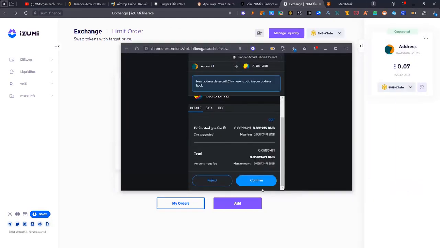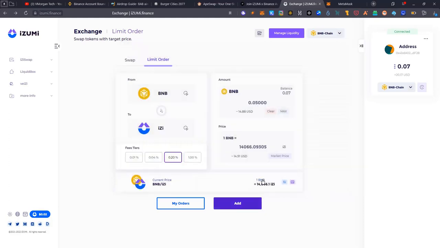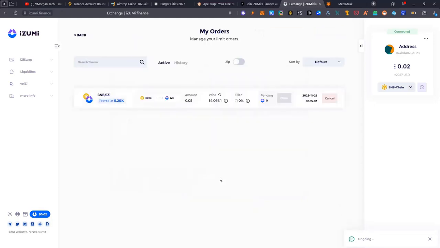So as you can see, this is the fee. Confirm. All right, as you can see, it is successfully done. So if you check my orders, you're going to see my limit order over here, and I think this is some kind of reward or something I get to claim, EZ rewards or something, and then I can cancel. I've successfully placed a limit order on iZUMi Finance.